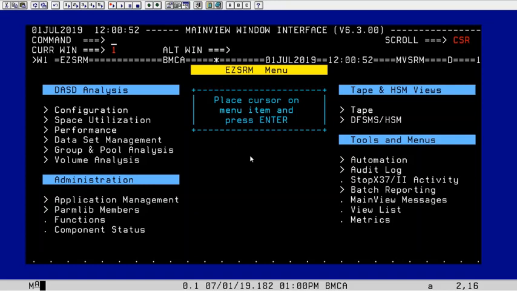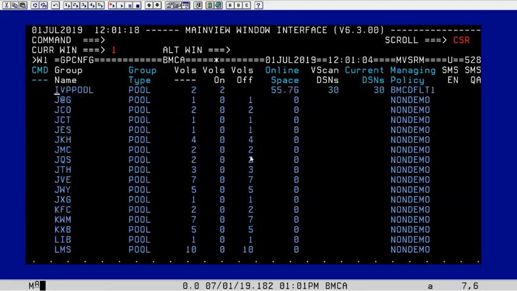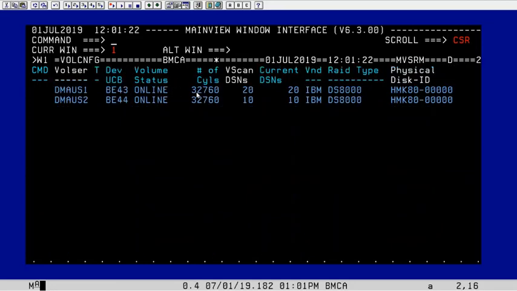So let's go and look at our group config. Group config actually lists every SRM defined pool and every storage group. So let's look for IVP. We're going to do an IVP pool first. There are 2 volumes in here. All right, so we'll select those 2 volumes, and those 2 volumes are DMAUS1 and 2.